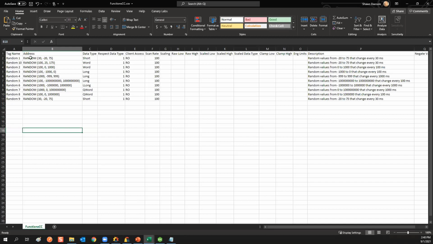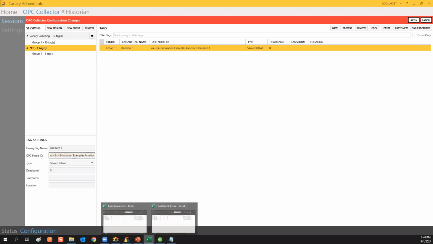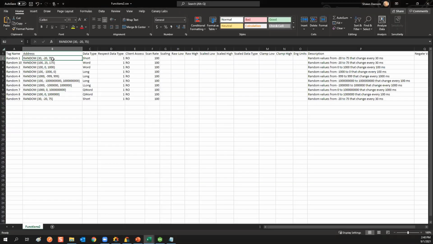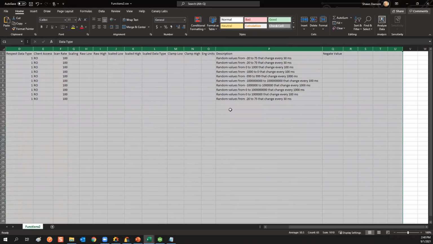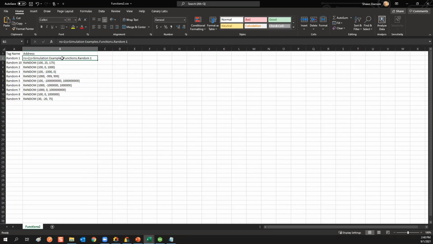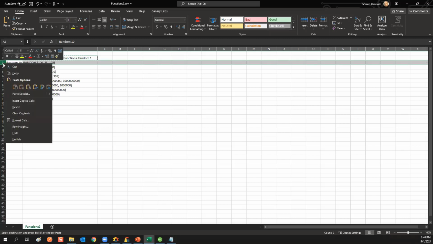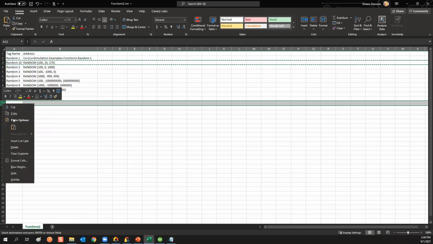First of all, where it says random 1, I want to insert the proper node ID for our collector. So I'm going to come in here and copy this and paste that here. The rest of these columns I don't really need. I'm just going to remove those. So now I have the node ID for 1. So I'm going to copy that, and we'll just paste this. Oh, before I do that, we're going to cut and paste this down here at the bottom.